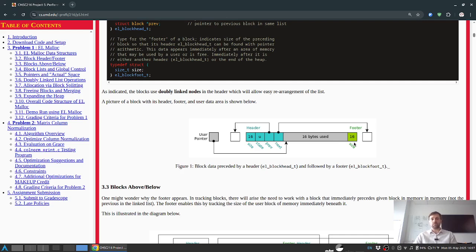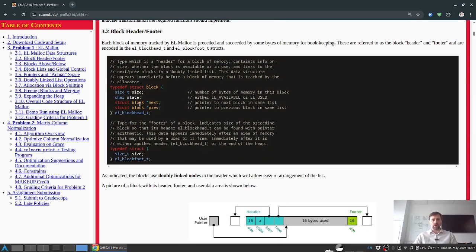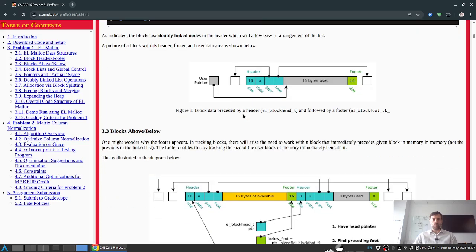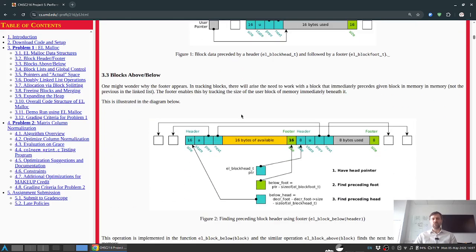We'll get to why you need both a head and a foot over here in just a second. But the data types associated with this are shown over here. They're part of the malloc header, and you can see each head has a size, a character indicating the state, and a couple pointers over there. Now, at various times, you'll need to traverse the heap in a couple different ways.